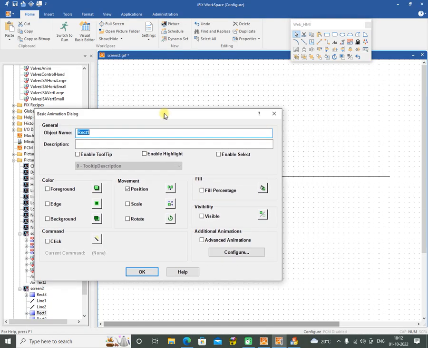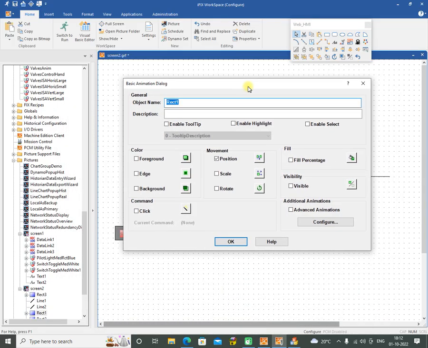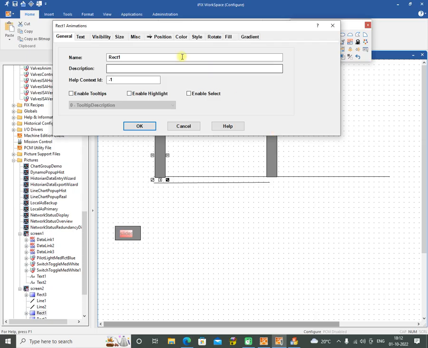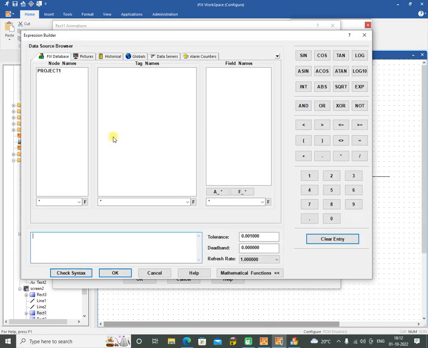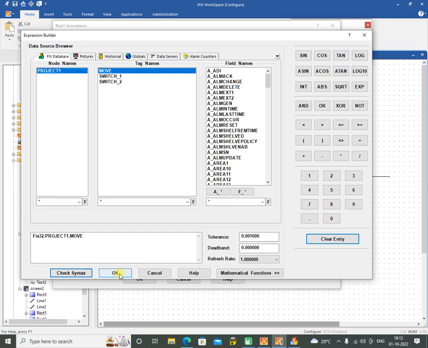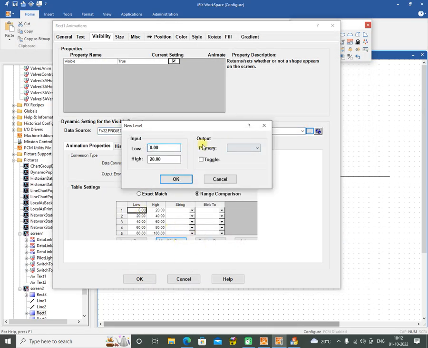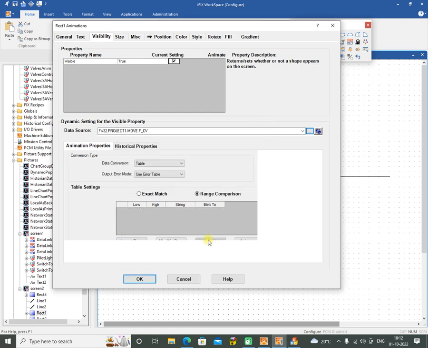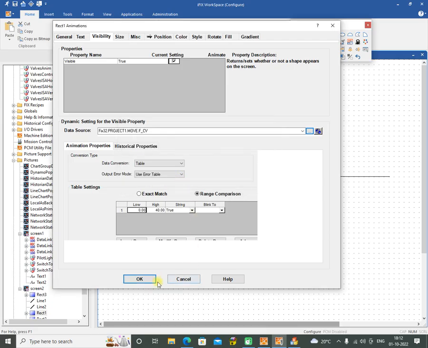For that I need to define the visibility condition also. How to define the visibility condition we'll see. Go to configure here. Here you will have the visibility property. The visibility condition should be true when the particular tag value, that is move, lies within this range. So first I'll delete all the rows. I'll insert one row. Minimum value should be 0, maximum value should be 40. Only in this condition I should see that particular container.